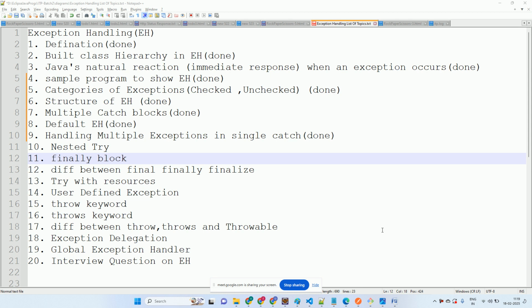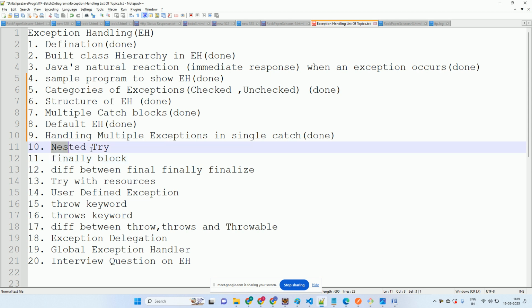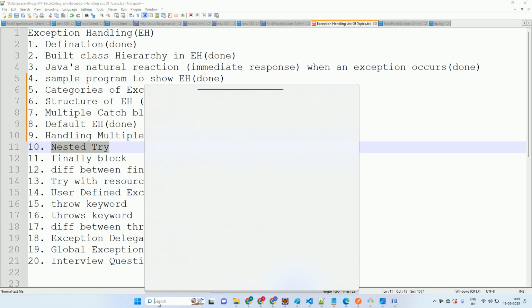We had finished with the first 9 bullet points. Let's take the 10th bullet point now. Nested try. By the meaning of nested in programming, we understand that one is inside the other, right?